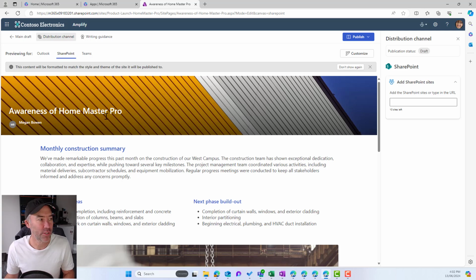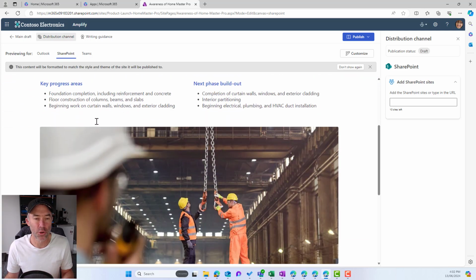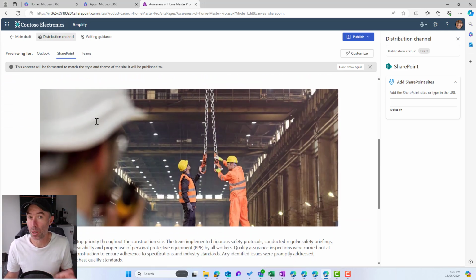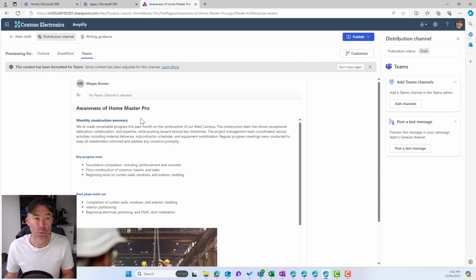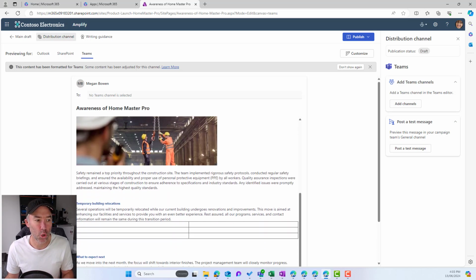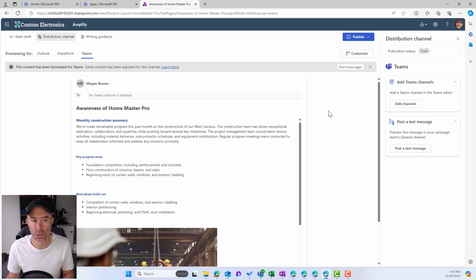Now, if I flick over to SharePoint, you can see we've got the view of what it would look like when it's posted to a SharePoint site. And then also we've got our Teams channel preview here and how this would look as a Teams post. All right, so in the Teams distribution channel, we can add our channels. So add a Teams channel in the Teams editor.